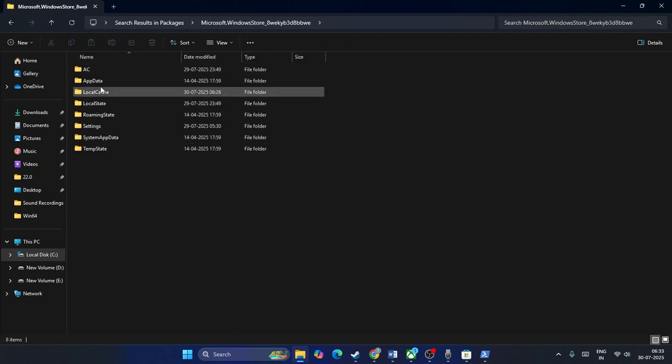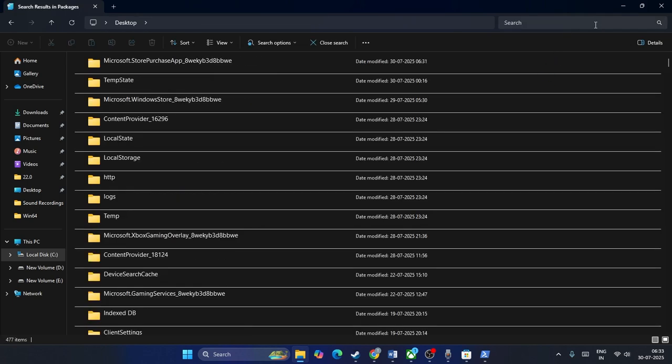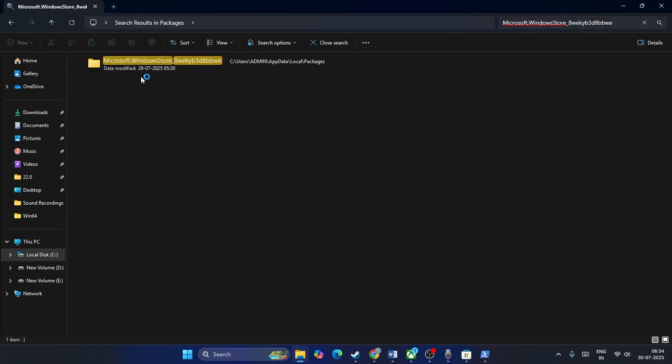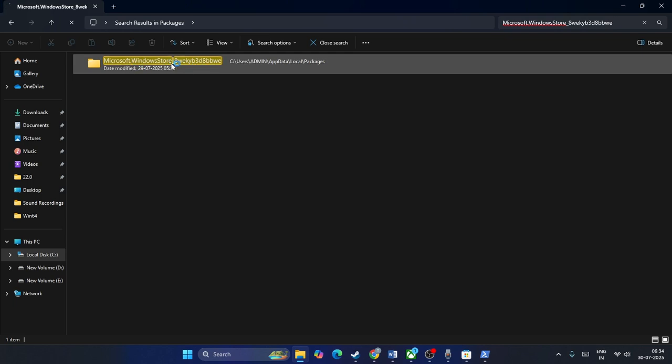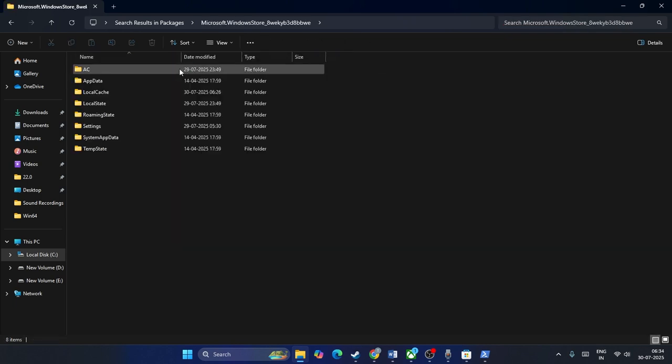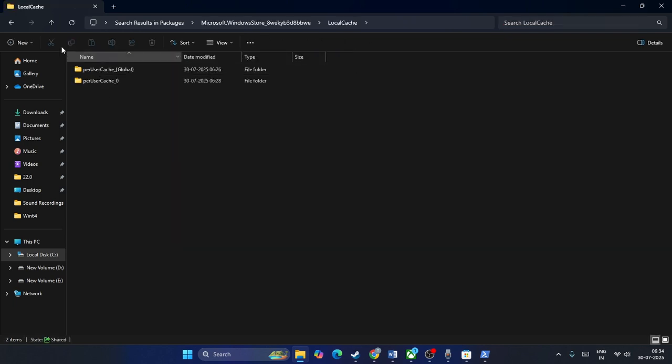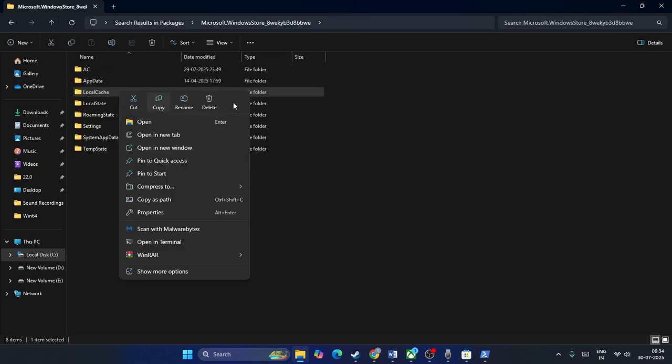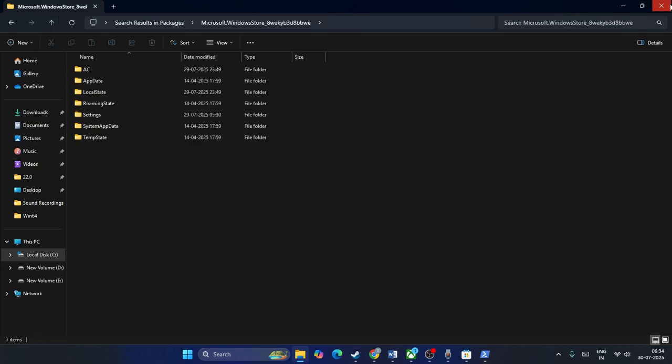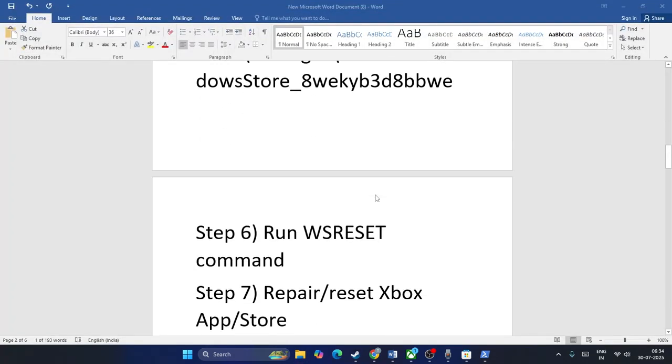So just get to this one. And over here, you'll be able to find the block application path. So just copy this one. Over here, you have to go to the search, paste the path. So that's going to take you to this. So this is Microsoft Windows Store, the same as it is. Now get into the folder named LocalCache and you have to delete this. So delete it. Once you delete, you can move to the next step.